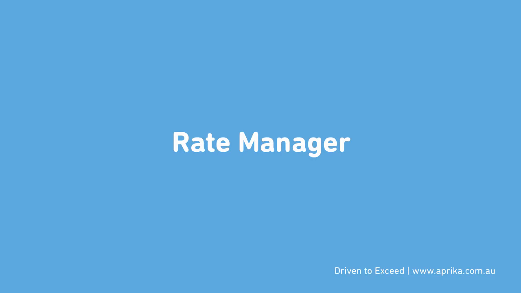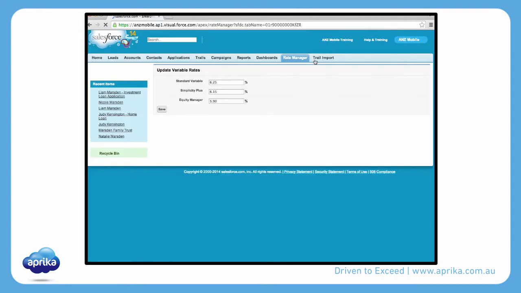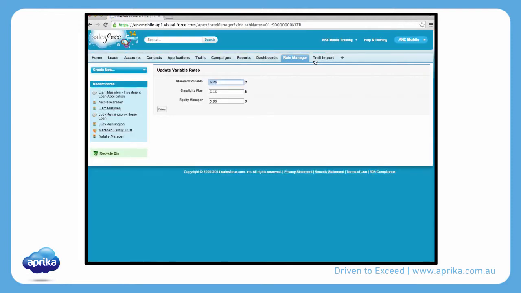However, the other rates can change regularly, and we don't want to be changing these for every single loan record each time the rates change. Luckily, we don't have to. It is possible to update the rates for all of your new and active loans at once using the Rate Manager page. To use the Rate Manager, we simply click on the Rate Manager tab from our homepage or anywhere else in Salesforce. This will open up the Rate Manager page.